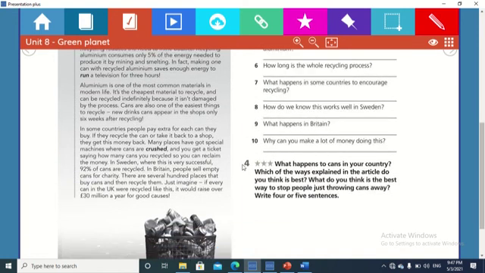At the end, as usual, we have a critical thinking question. You are asked to have your own comments about the topic. What happens to cans in your country? Which of the ways explained in the article do you think is best? And what do you think is the best way to stop people just throwing cans away? Write 4 or 5 sentences. Just give us your opinion about the topic of the way of dealing with cans in your country.